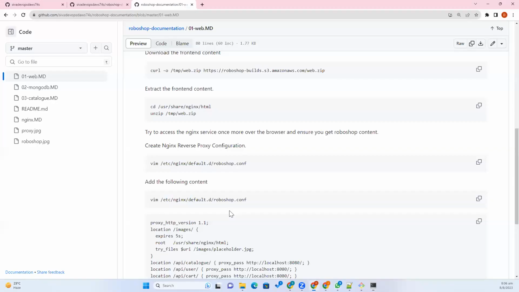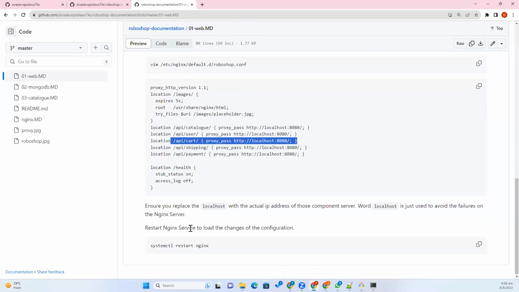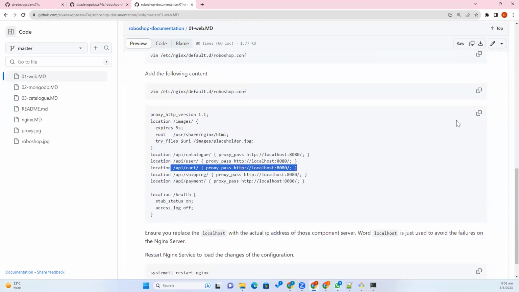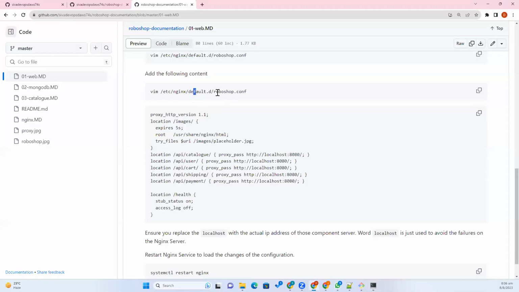So what is our extra configuration? We are telling the Nginx server, if there is a request on /api/catalog, send it to another server. This is where the reverse proxy configuration is. If you get a request on this location, pass it to the catalog server, pass it to the user server, pass it to the cart server, like this. So we will do this. Just create a file called roboshop.conf.